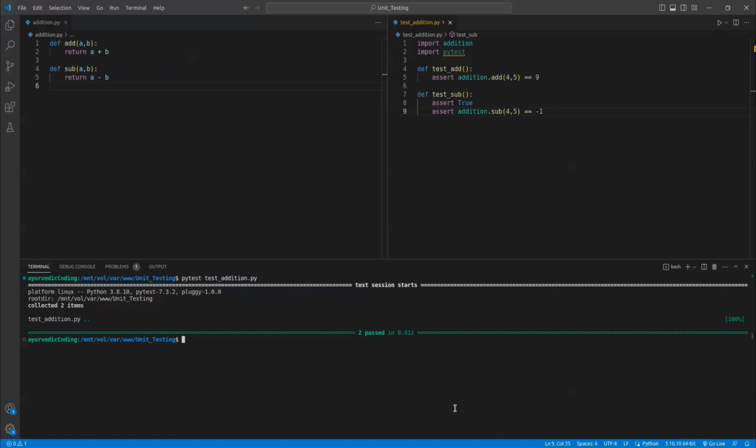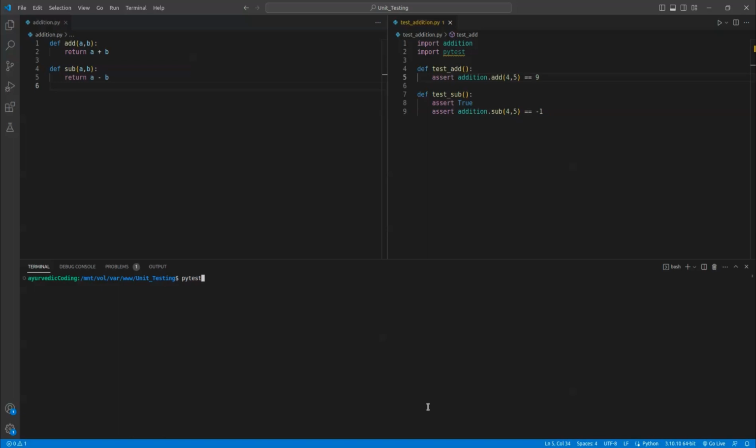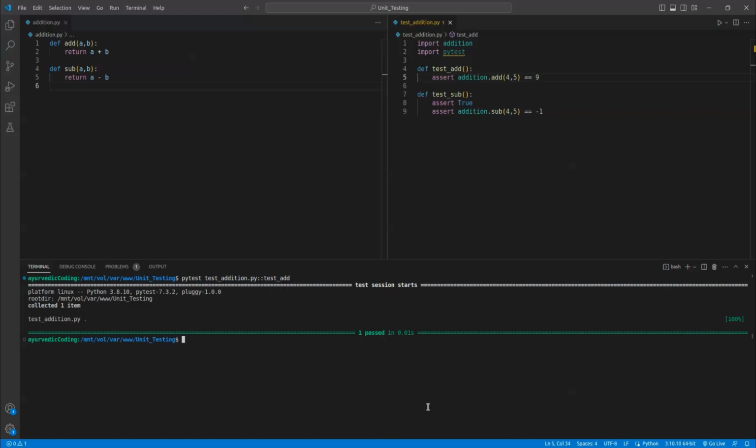Now, if we want to test a particular function, not both functions, for example only this function, how can we do that? For this, let me clear it. We have to write pytest and the name of the file which we are going to test, double colon, and the name of the function which we need to test, for example test_add. In this case, we can see one passed and one dot. So it means it only tested one function, which is test_add.